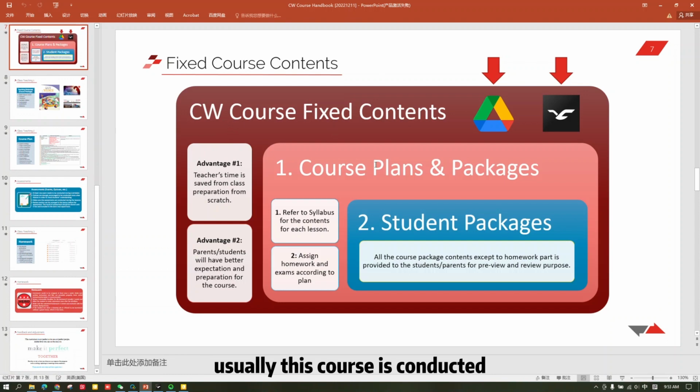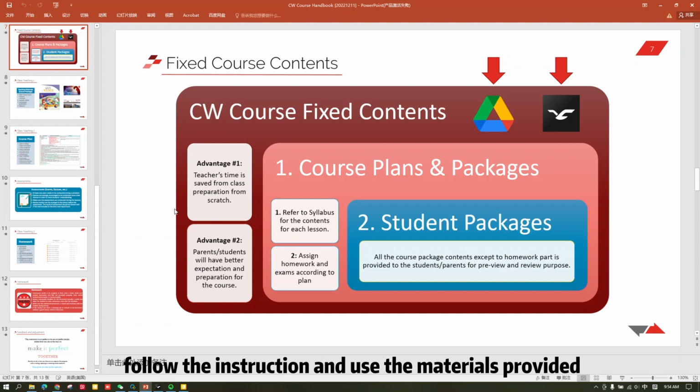Usually, this course is conducted on a one-on-one basis, so the student's personal need, personal demand is critical. You want to help them based on their unique situation. But please try your best to follow the fixed contents as much as possible. It has two big advantages. First, you don't have to spend too much time to prepare for the class. Everything is written on a paper. You just follow the instruction, and use the materials provided. And secondly, parents and students will have better expectation and preparation for the course.